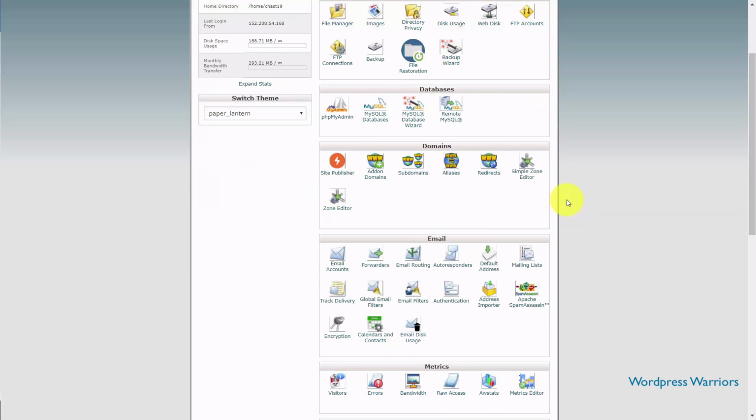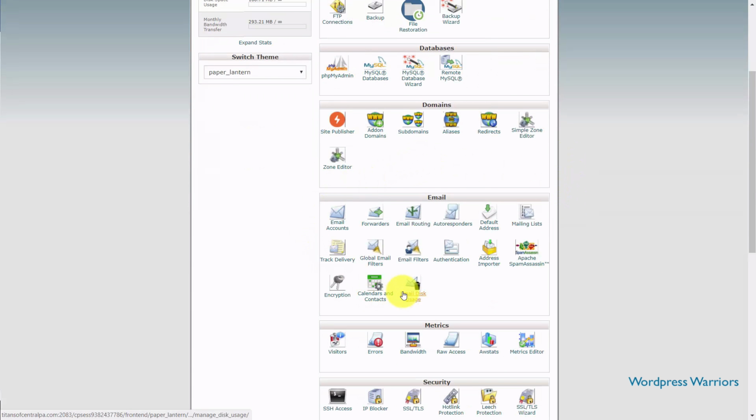Welcome back. We are now going to begin working in the email section. Now we will cover the accounts icon, forwarders icon, and spam icons in separate videos.